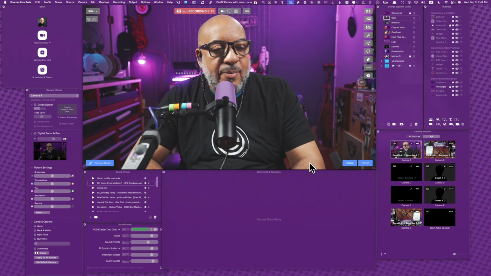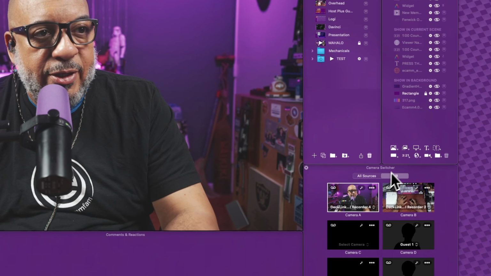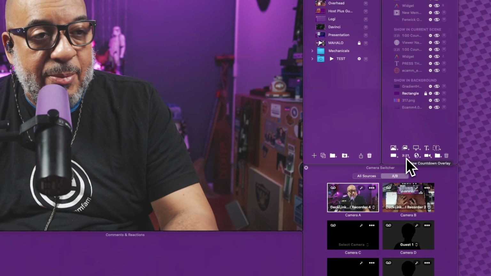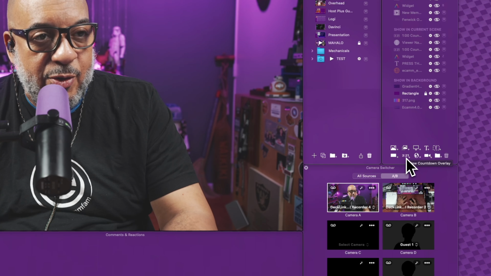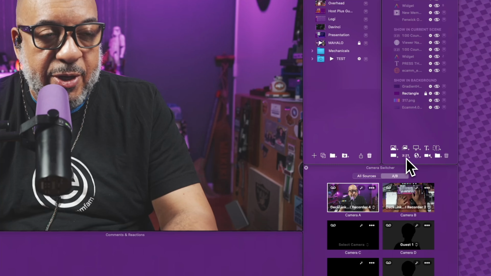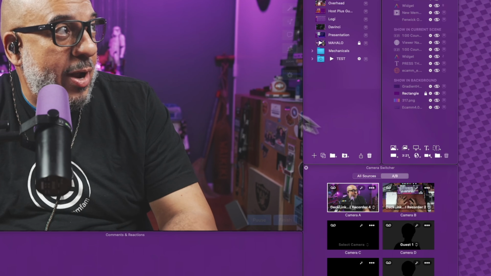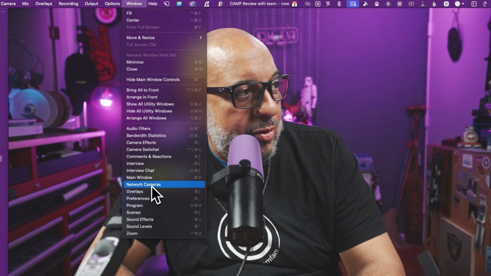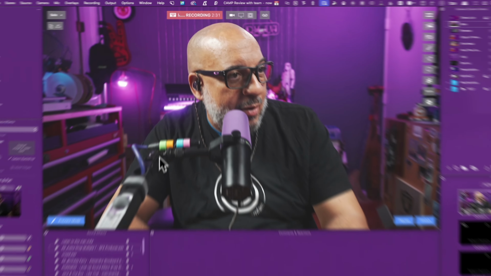So here in Ecamm, what you want to do is go to your overlays window and you can click on this little timer icon here in the bottom. If for some reason your overlays window is not open, you can open it using Command Right Bracket or go up into the Window menu. They're in alphabetical order. You come down until you see Overlays and that will bring you here.